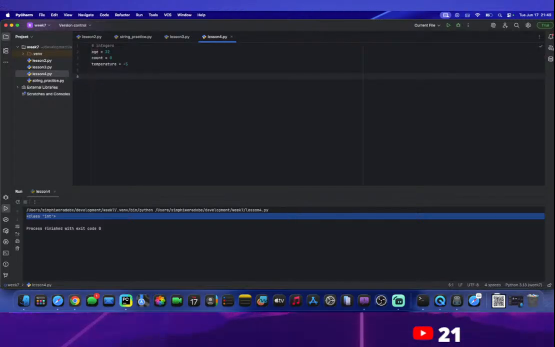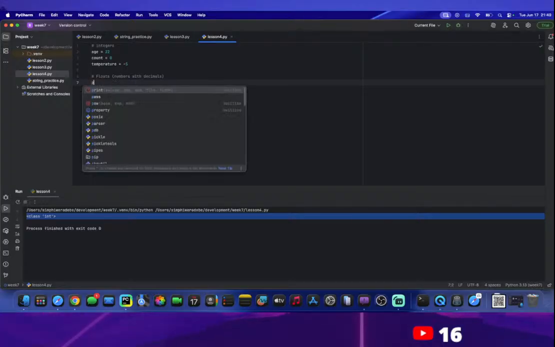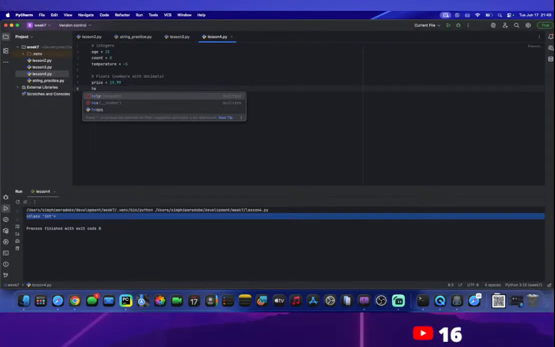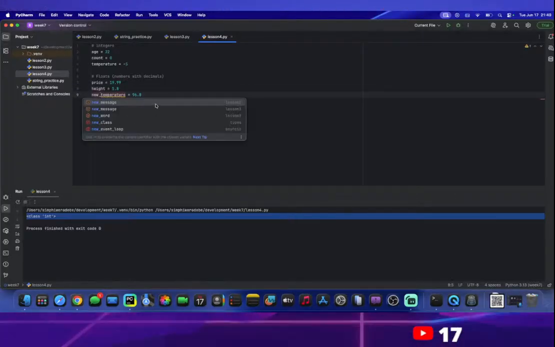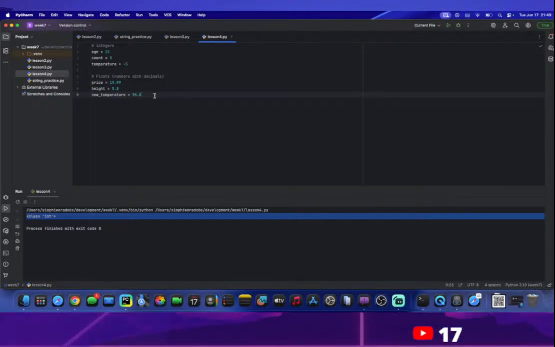So those are integers, and here we'll have floats. Those are your decimals. To remember, you can write numbers with decimals. For example, a price would be a decimal, maybe 19.99. Height would be a decimal, and so would the temperature outside. These are regarded as floats.